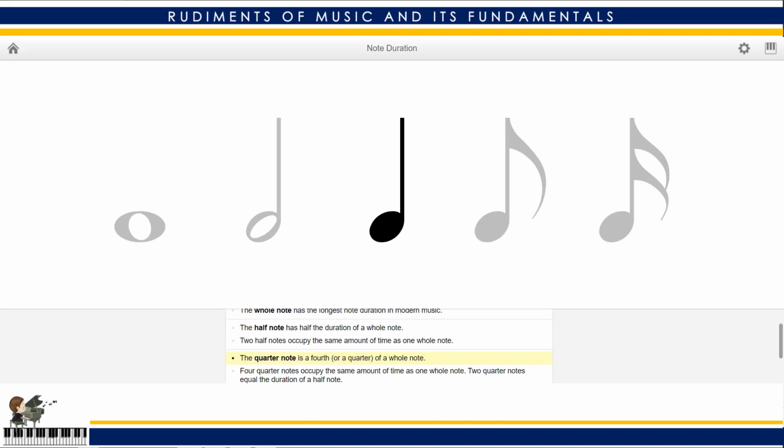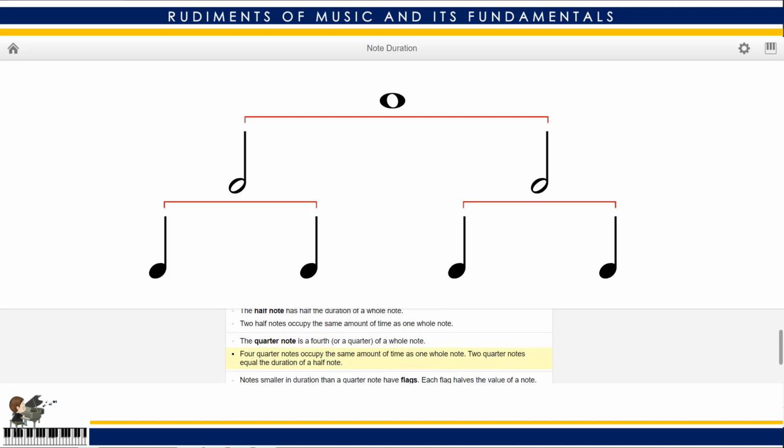The quarter note is a fourth or a quarter of a whole note. Four quarter notes occupy the same amount of time as one whole note. Two quarter notes equal the duration of a half note.